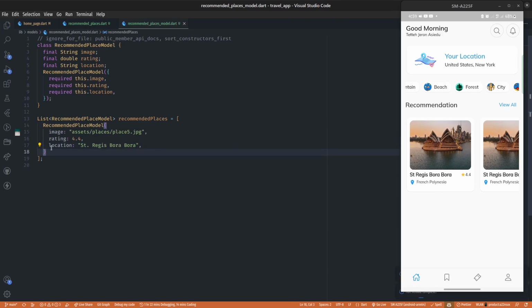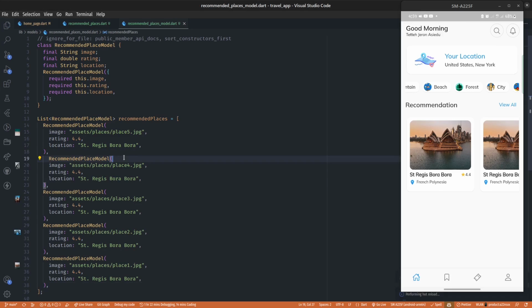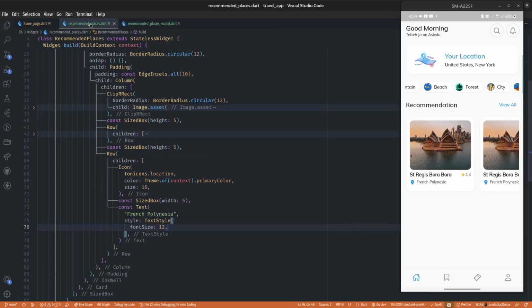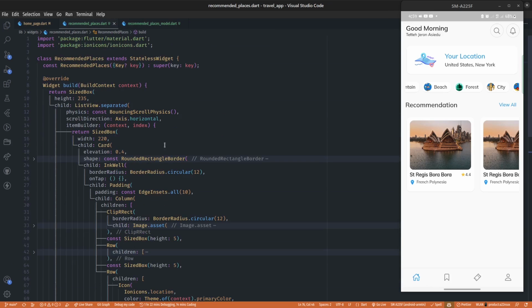We are going to have multiple of these, so I'm going to copy these ones in because they are just the same thing. And so this is going to be our recommended places, and now let's replace that in our UI. So let's come to our recommended places, and in our list view they're separated.